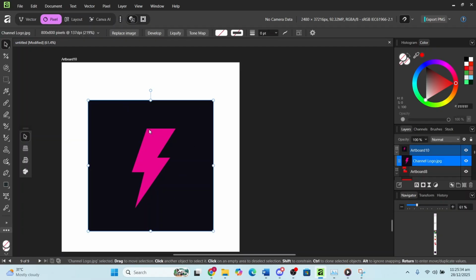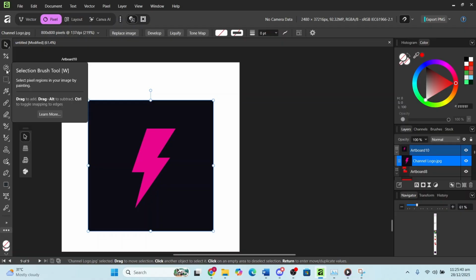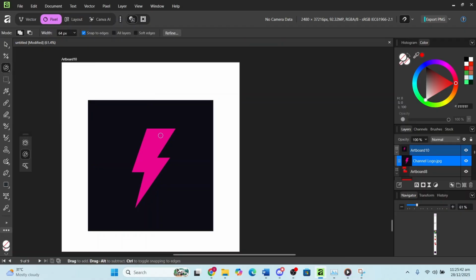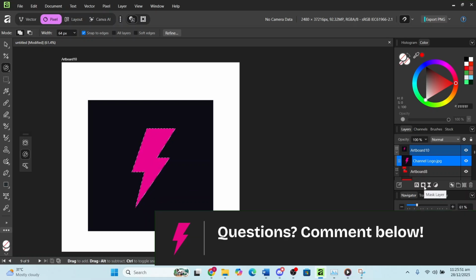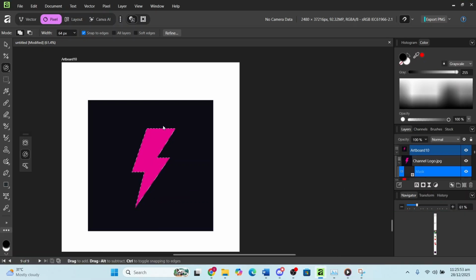So to mask an object within an image, you just come here, click on Pixel Studio, and then on the left hand panel I want you to click on the selection brush tool, and then I want you to just go ahead and select the object. For our case, we are selecting this lightning bolt. And then we'll come here, we'll click on mask layer. Now that has been masked.